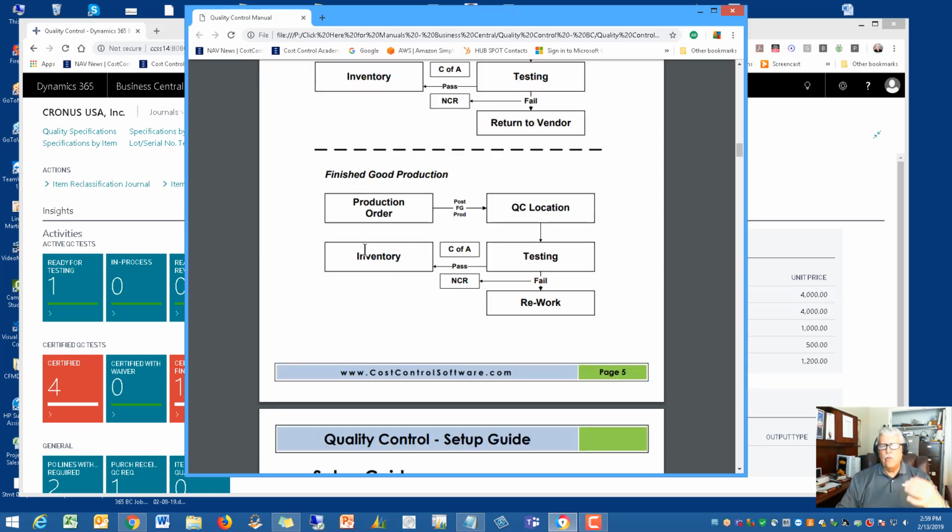On the finished goods, if you're using this for production and finishing your finished goods, it's kind of the same thing. You're going to do a production order, and then you're going to post that finished good into a QC location as you produce the item. So from your output journal or your production order journal, you would then record the QC location that you're putting it in, so the guys in the QC lab can test it. So they would do the testing. If it fails, then it goes back to rework. If it passes, you move it on into available inventory so that you can ship and invoice the product.